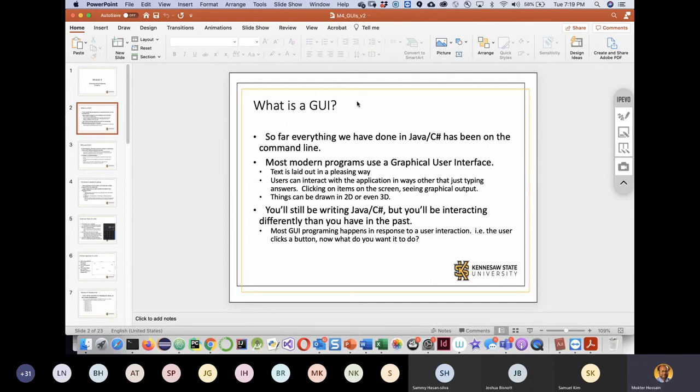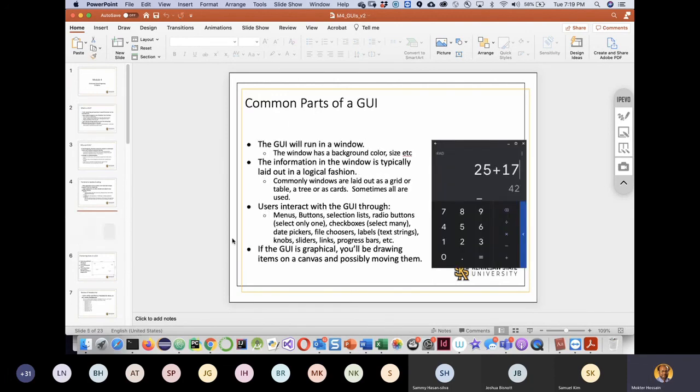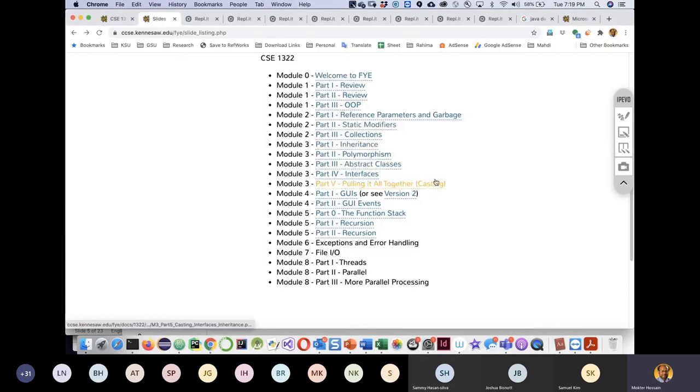Some of you may think, is it possible to write GUI programming with the background knowledge that we have learned so far? Remember that we have covered until module 3, right? Until module 3, we have learned object-oriented programming principles: class, object, encapsulation, data hiding through making private fields, inheritance, abstract class, and interface. Those are the object-oriented programming principles.